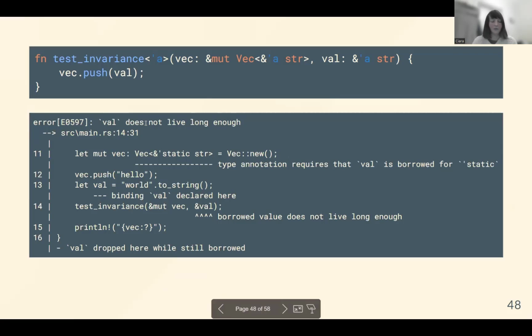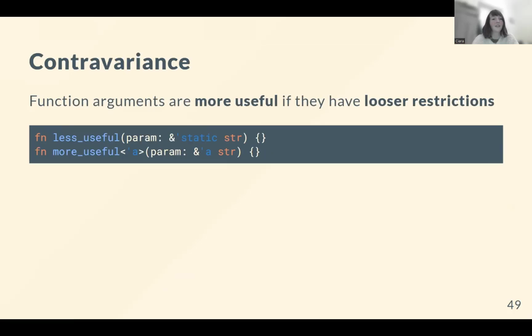And the error is going to look like this. Value doesn't live long enough, which makes sense. The type annotation requires that the value is borrowed for a static lifetime. This declares the value here, and the reference to that value does not live long enough. This is not a static variable. This will only live for its scope. And that means that the value is dropped while it's still borrowed. So that's a powerful concept, and it goes on to a nice example later, well, very, very soon.